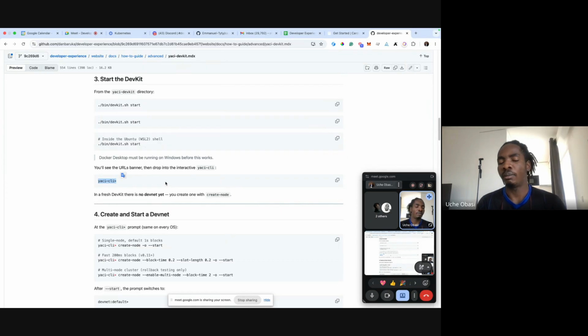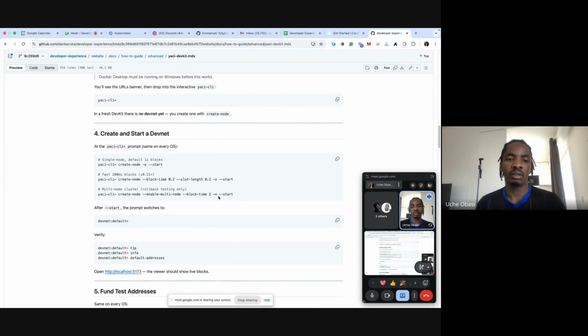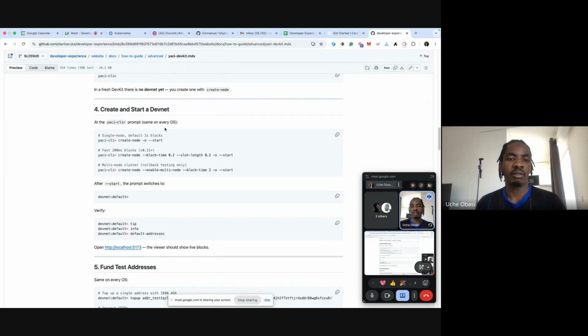Something to have in mind is that in this fresh dev kit, you don't have a node yet. Sorry, you don't have a devnet yet. So you need to create your own devnet, right? So let's proceed to create a devnet. For creating a devnet, all you need to do is run the create-node command. Of course, you need to pass some flags, but the main thing here is the create-node command.